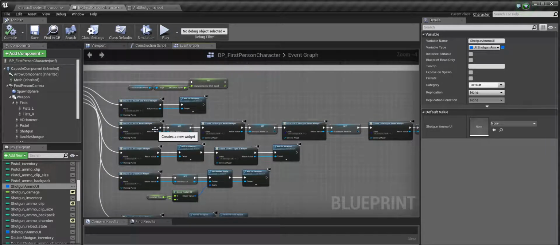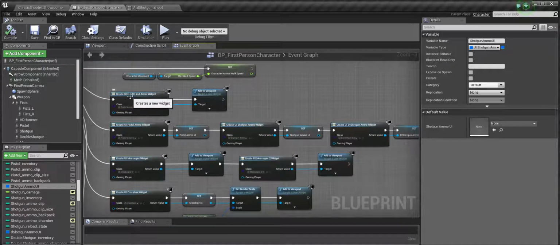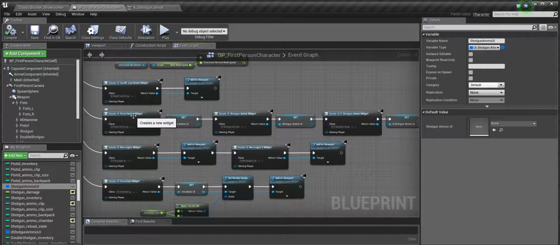However, we do not add it to viewport. For example, if we take a look at the UI health and ammo widget, it is added to viewport on begin play. But the UI for the weapons is not, and is promoted to a variable so that we can address these widgets in our weapon switching logic. So whenever we switch the weapon, we address each of the widgets through the variable.